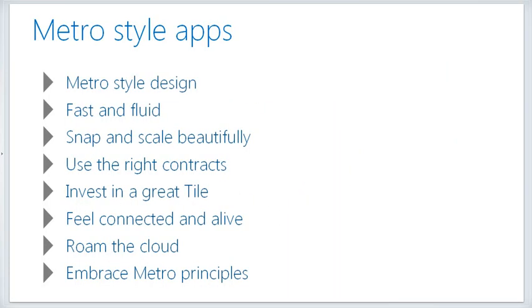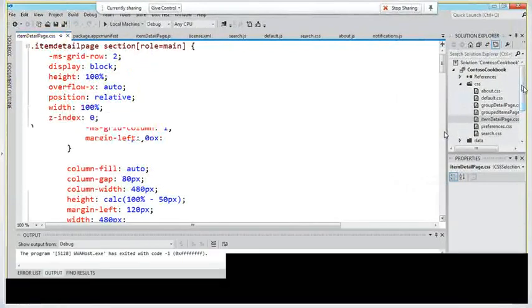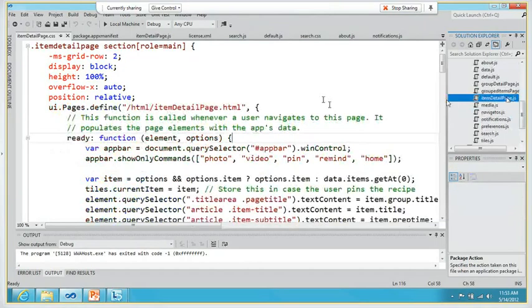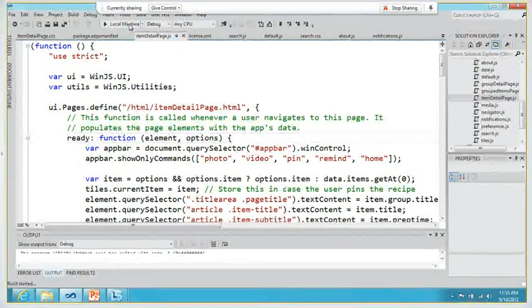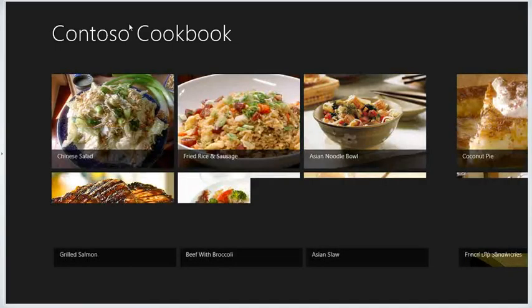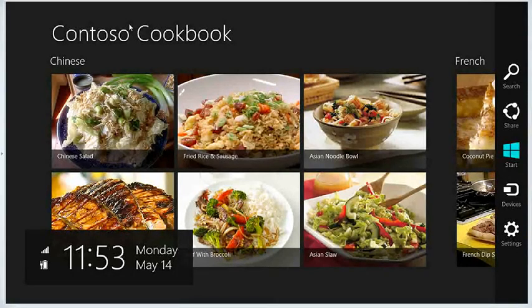I'm going to jump back into the code. And let me go ahead and run this now. I'm going to run it just using local machine first for now, since I've already shown you the simulator. And so we were talking about contracts. So you see, I can actually swipe in and bring up my charms bar. You can also do this using Windows C as the keyboard shortcut. And here's the search contract.